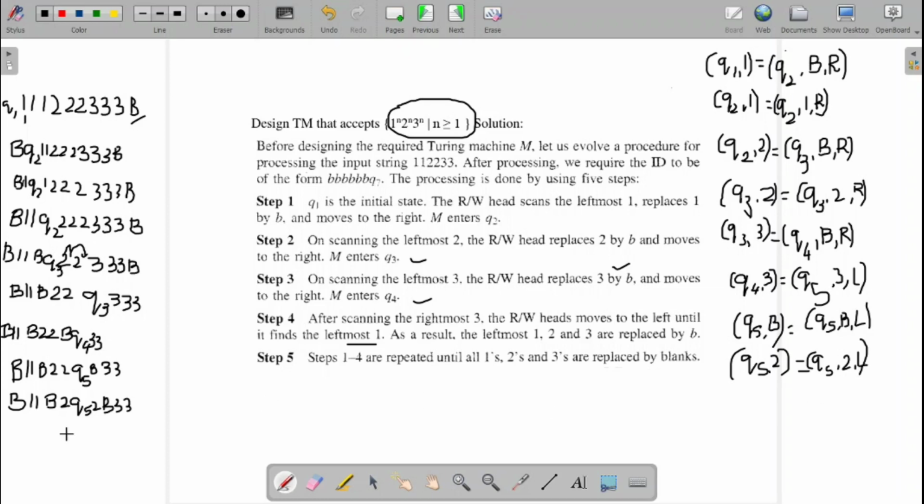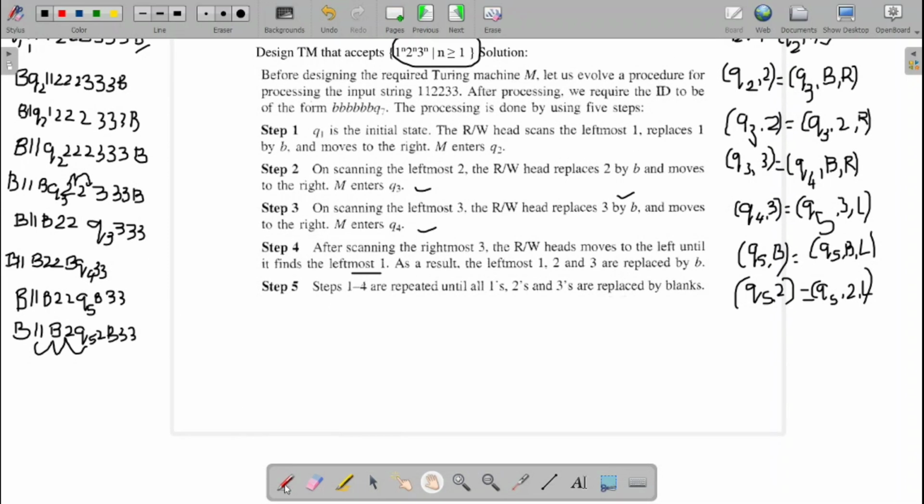So now this Q5 again will come here. Q5 on 2, again left movement. Q5 on blank I have already defined. Again I need to make the left movement. So next I will come to a scenario in between the 1, that is Q5 on 1 I need to design. For the Q5 on 1, what was the scenario?